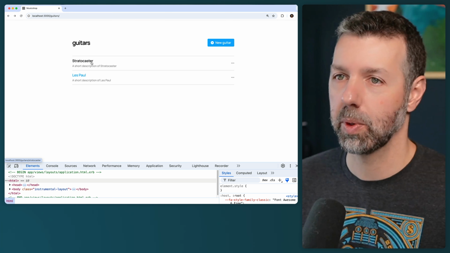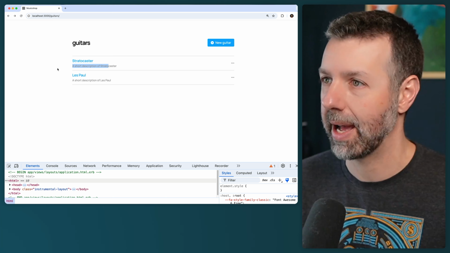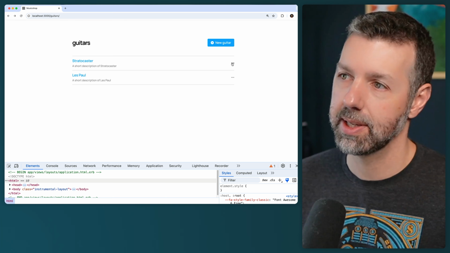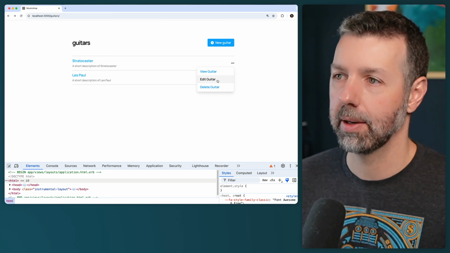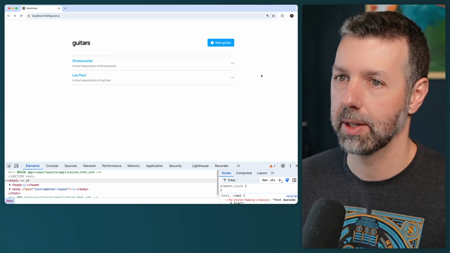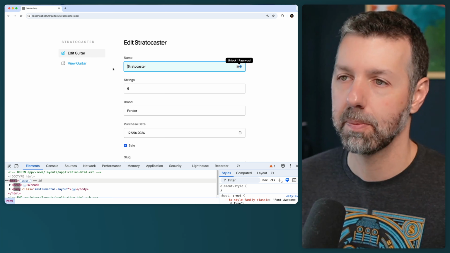So it comes with a title. We can do an optional short description. We can even add an icon there. It also builds in a little drop down with settings for each thing. And all this stuff is wired up and ready to go. Let's look at the edit view.